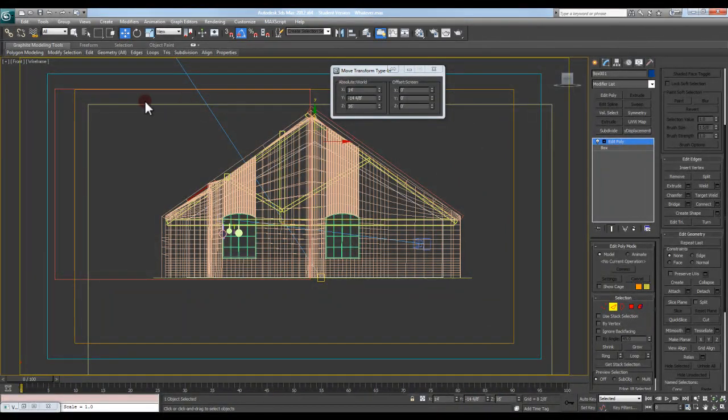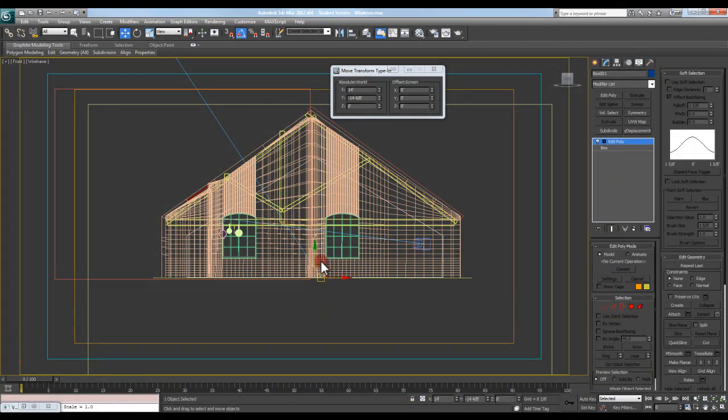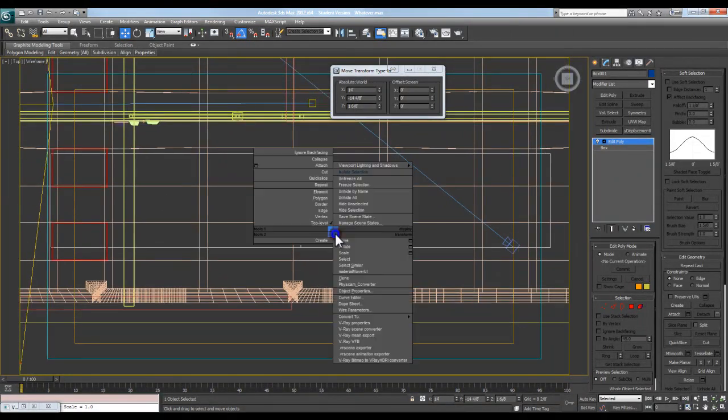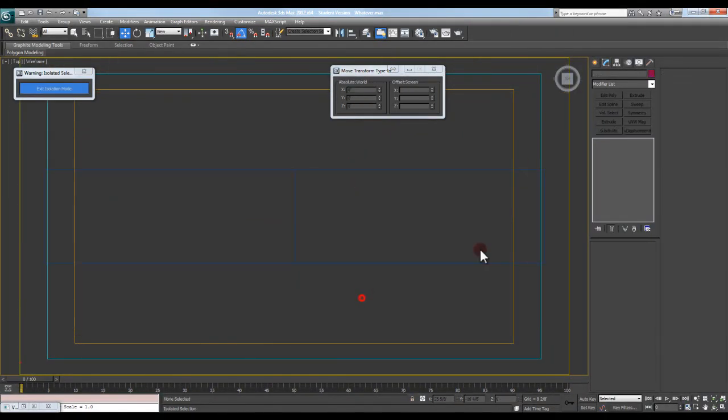So what I want to do is create something within the space that doesn't quite fill the whole space, but is pretty close to the whole space. And then I'll hit T for top, Z for zoom, and I'm going to right click and isolate this so you guys can see what I'm doing.